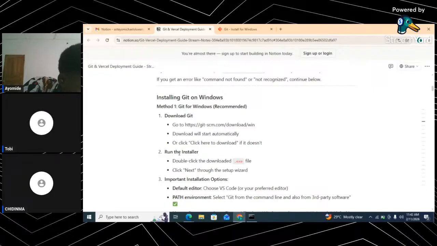How do you run the installer? You just basically click on what you downloaded. That's basically what you're downloading, the installer. So when you click on it, it basically just installs for you.